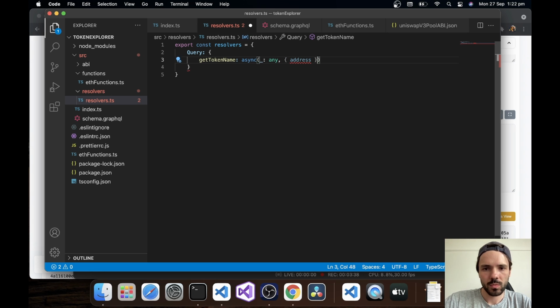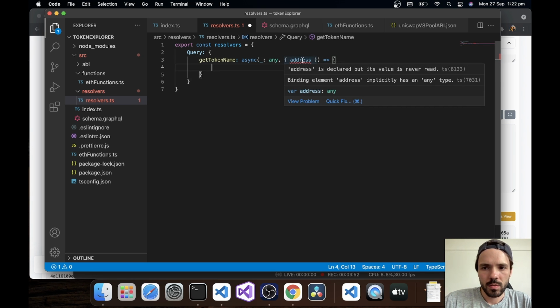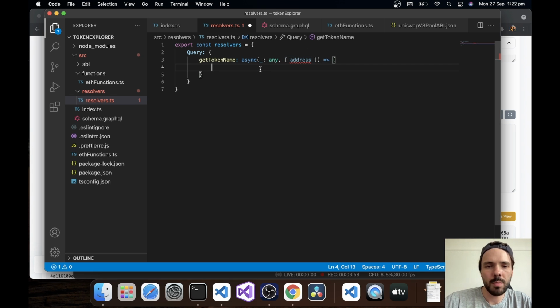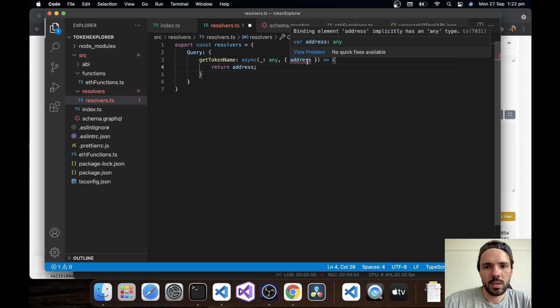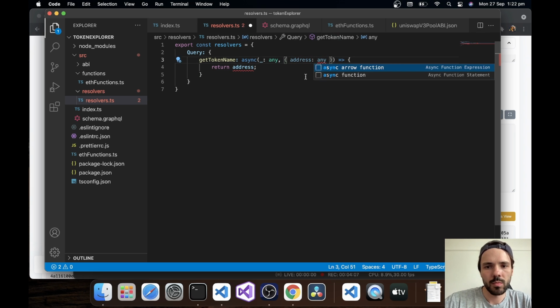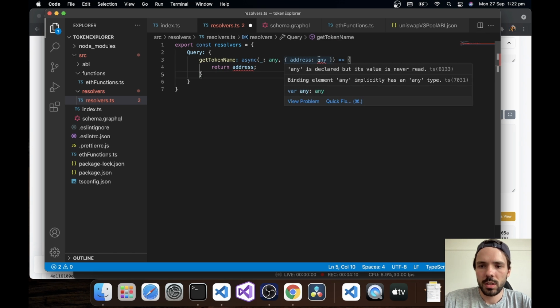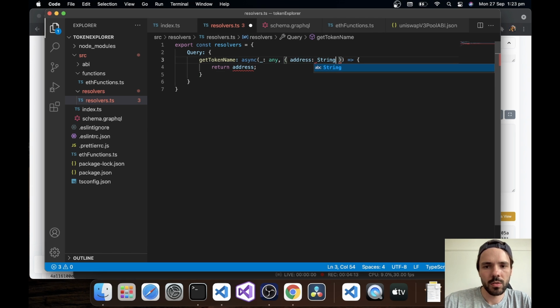It's an arrow function, so we open some curly braces. The reason this is highlighted as red is because we've never used the address yet, so we're gonna use it. For example, if we do a return address, and let's make it any. It says the value is never read. What if we made it a string? Okay, cool. We'll just keep it as address, simply as is.